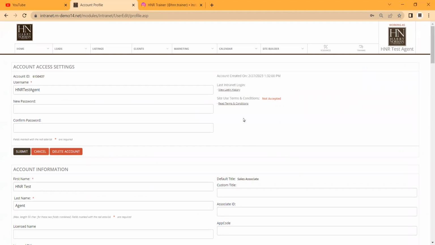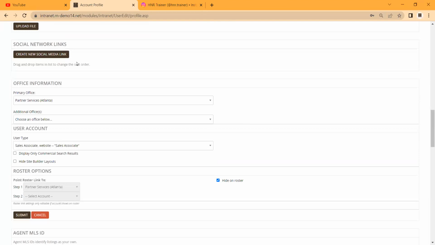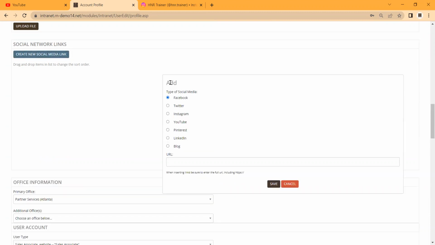The first thing I'm going to cover is I'm going to scroll down to your social network links. Now, on your previous agent website, if you did not set up some social media links, this is a great opportunity to take advantage of this. You're going to click on this button that says Create New Social Media Link. On the right side, it's going to point out what type of social media you want to add. So I'm going to select Instagram.